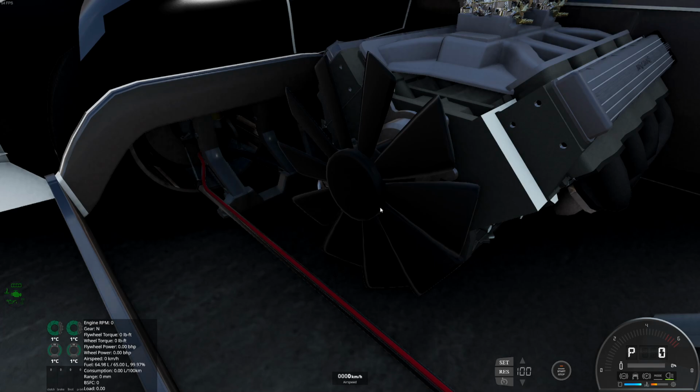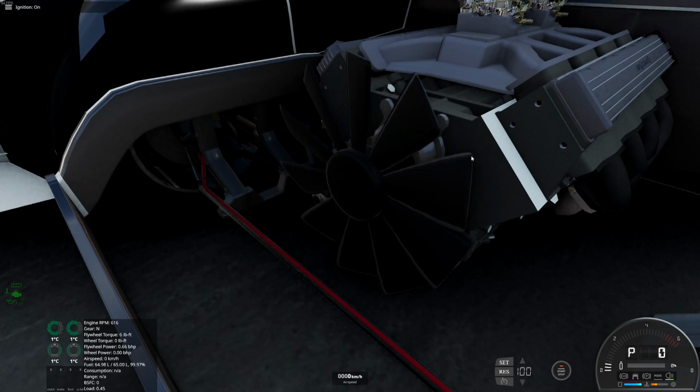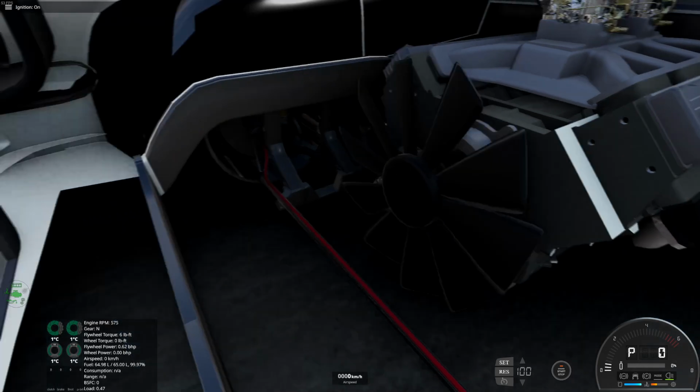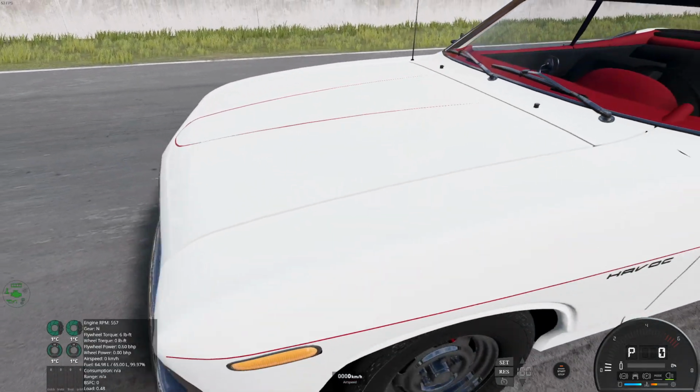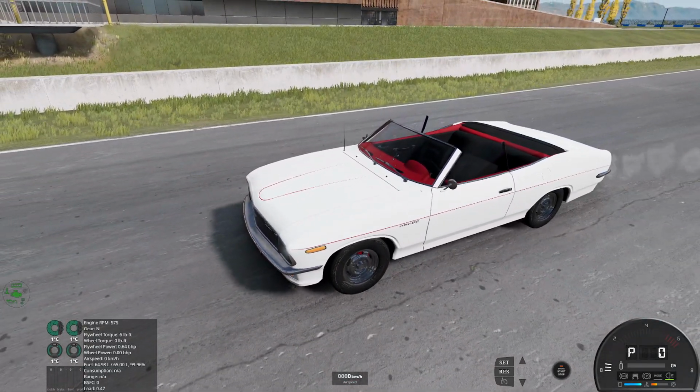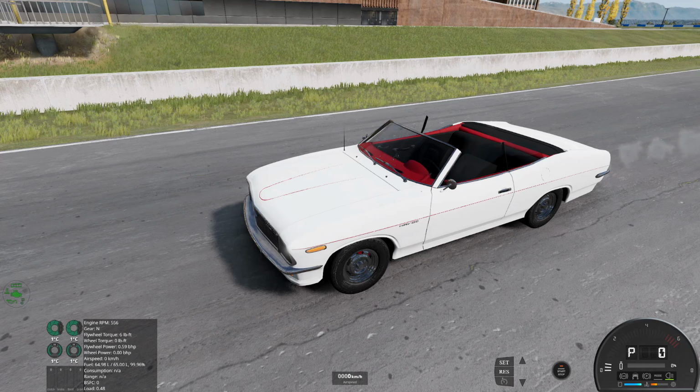So whenever the engine's running, this fan spins at the same speed as the engine. You can also use this to create pulleys, which is an interesting thing to do. So let's have a look at one more car that has a couple of different functions.